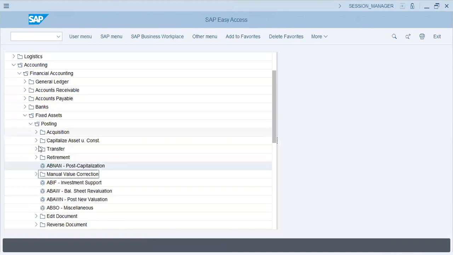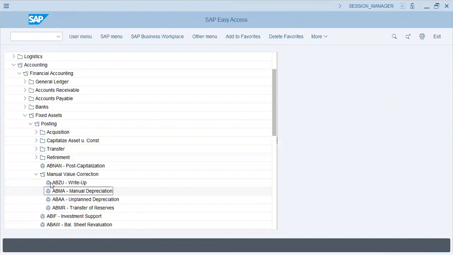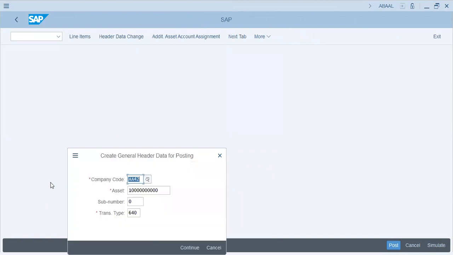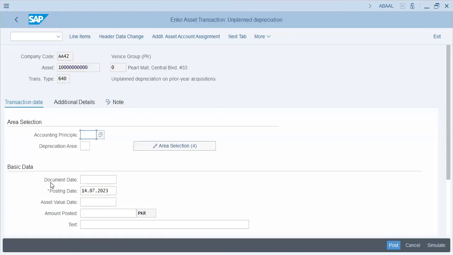Transfer, we have done acquisition, we've done retirement transfer, and manual value correction, write up, manual depreciation, unplanned depreciation. Unplanned depreciation happens when 1 month of that asset is not posted for some reason. 01 posting date. Amount posted is 5,000 for, like, let's say it's 2885. Okay, missed for June 2023. Posting date.